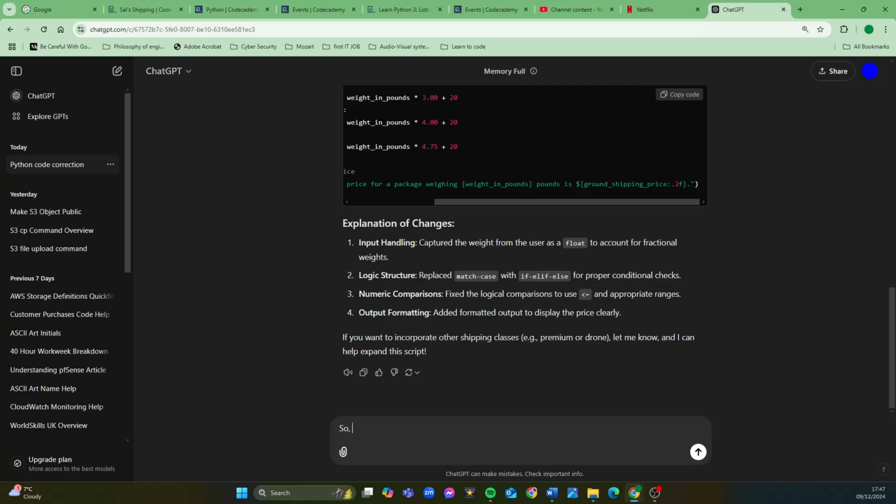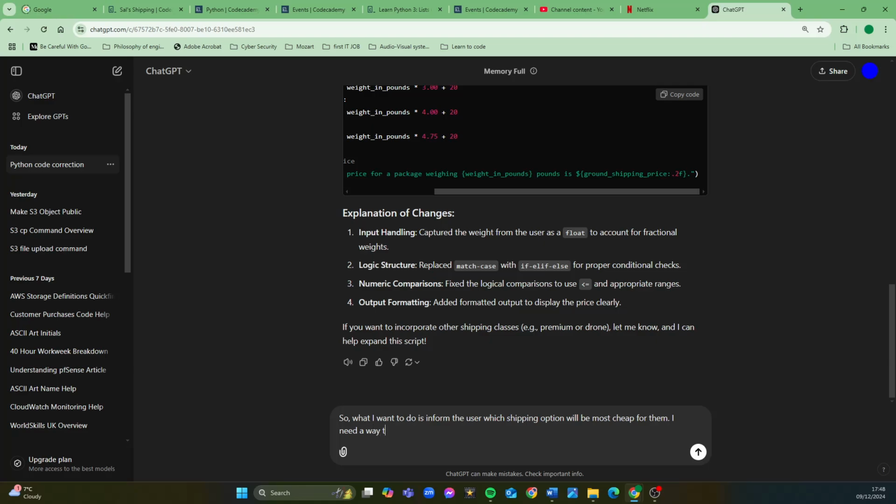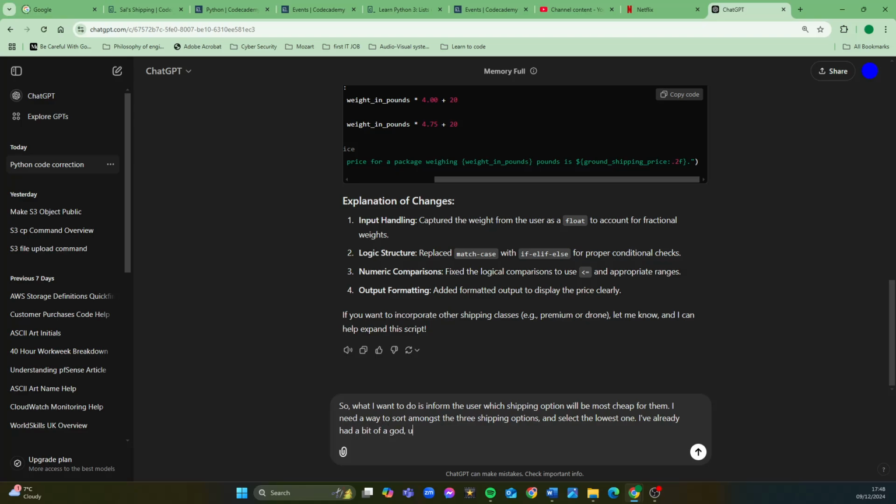So what I want to do is inform the user which shipping option will be the cheapest for them. I need a way to sort amongst the shipping options and select the lowest one. I've already had a bit of a go using the sort function, but I'm not quite sure how to use it.